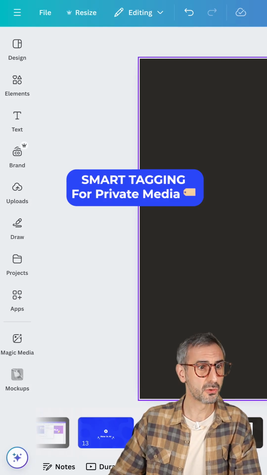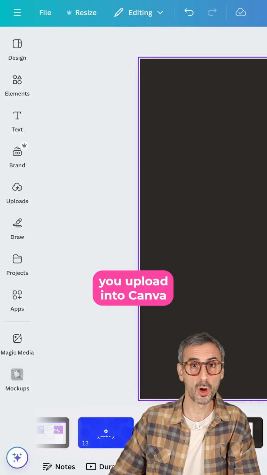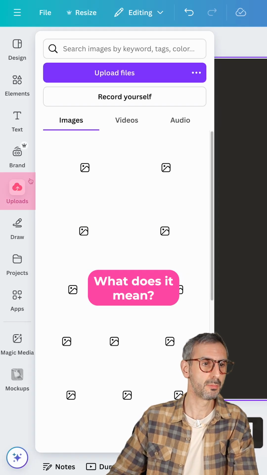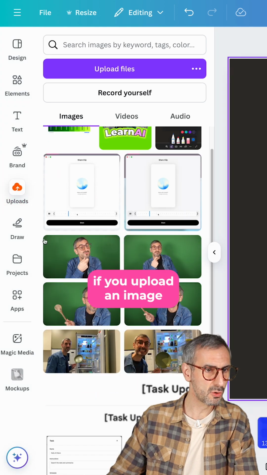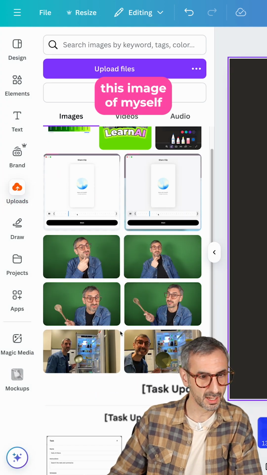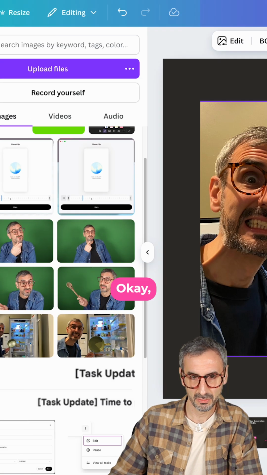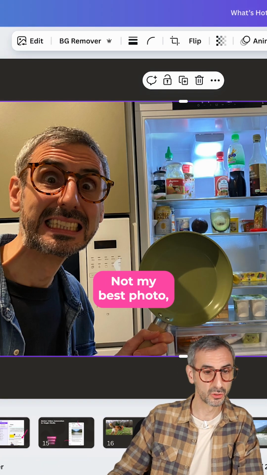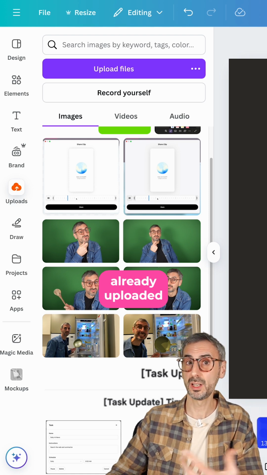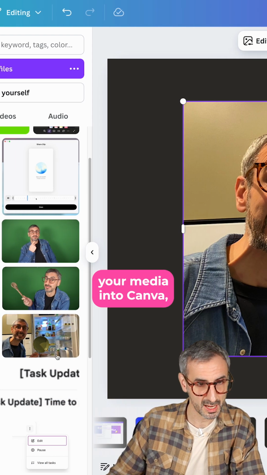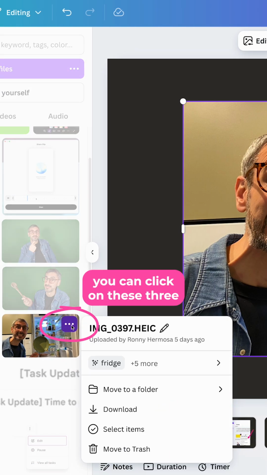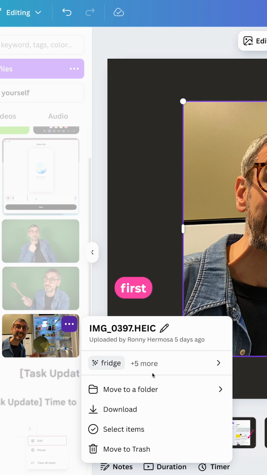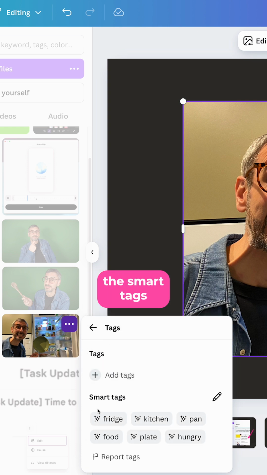So, smart tagging for the private media you upload into Canva, what does it mean? Well, for example, if you upload an image, let's take this image of myself that I nicely took in our kitchen for a thumbnail, not my best photo. If you have already uploaded your media into Canva, you can click on these three little dots right here. And the first section of the description of the video, see, I don't even have a title for this photo. You should see right here the smart tags.